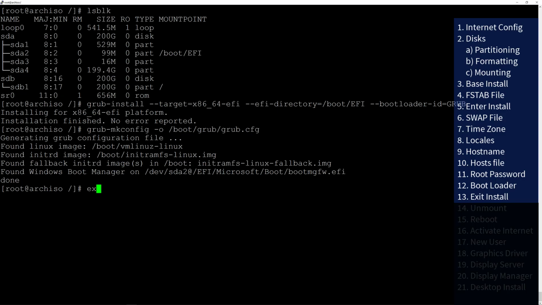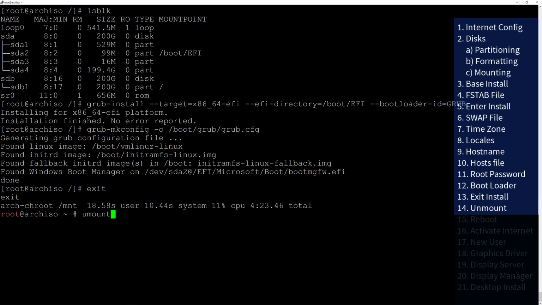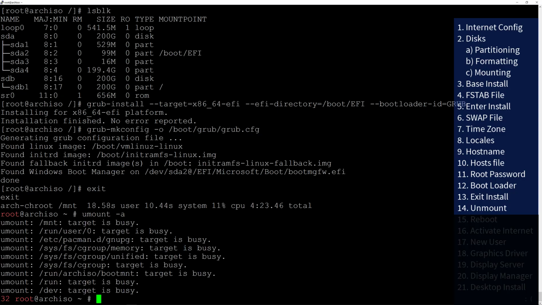by typing exit. Now we can unmount all the partitions by typing in umount -a. I'm gonna get some errors here, which is fine. And now we can reboot the system. And if everything went well, we will be greeted by the GRUB bootloader where you can choose to boot Linux or Windows. So I'll type in reboot. And since this is in VirtualBox, I'll see you back shortly on the bootloader.